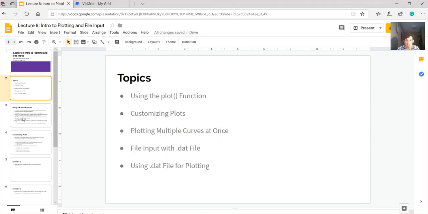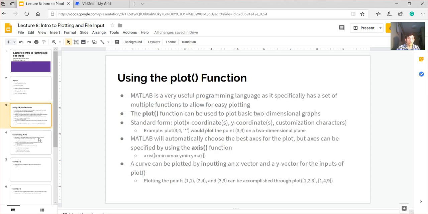So some of the topics we're going to cover today. First, we're going to look at using the plot function in MATLAB to easily create two-dimensional plots or graphs. We're going to take a look at customizing these plots using specific characters or different functions in MATLAB. We're going to take a look at plotting multiple curves at once, basically on the same graph. We can plot more than one function or more than one curve. We're going to take a look at file input with a .dat file, or a data file, and how MATLAB uses these files to store numbers or data. And then we're going to be using a .dat file for plotting ourselves. So let's get right into it.